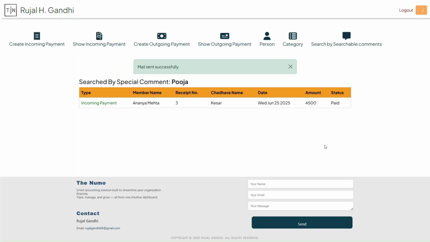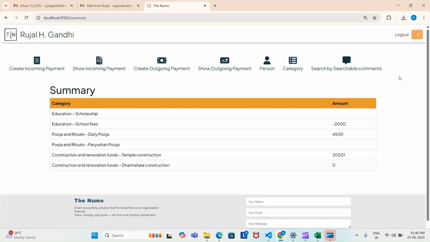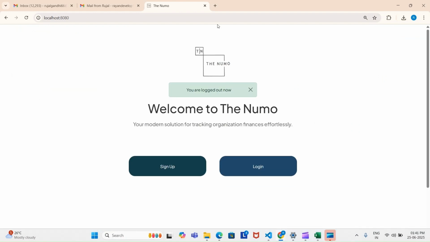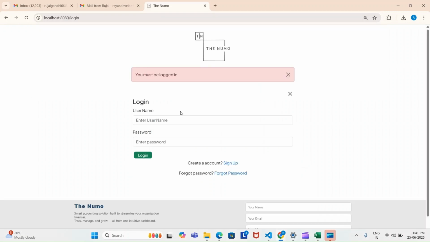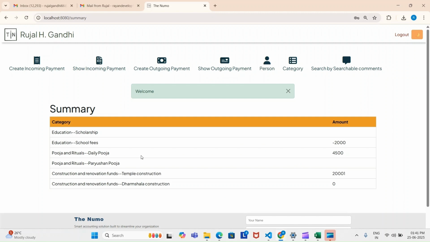Moving ahead, there is a functionality for the dark mode and the light mode. Now if I log out of the system and try to navigate to the summary page without logging in, I will get the error, you must be logged in. And once I log in again, I will be navigated to the same page which I was trying to reach before.